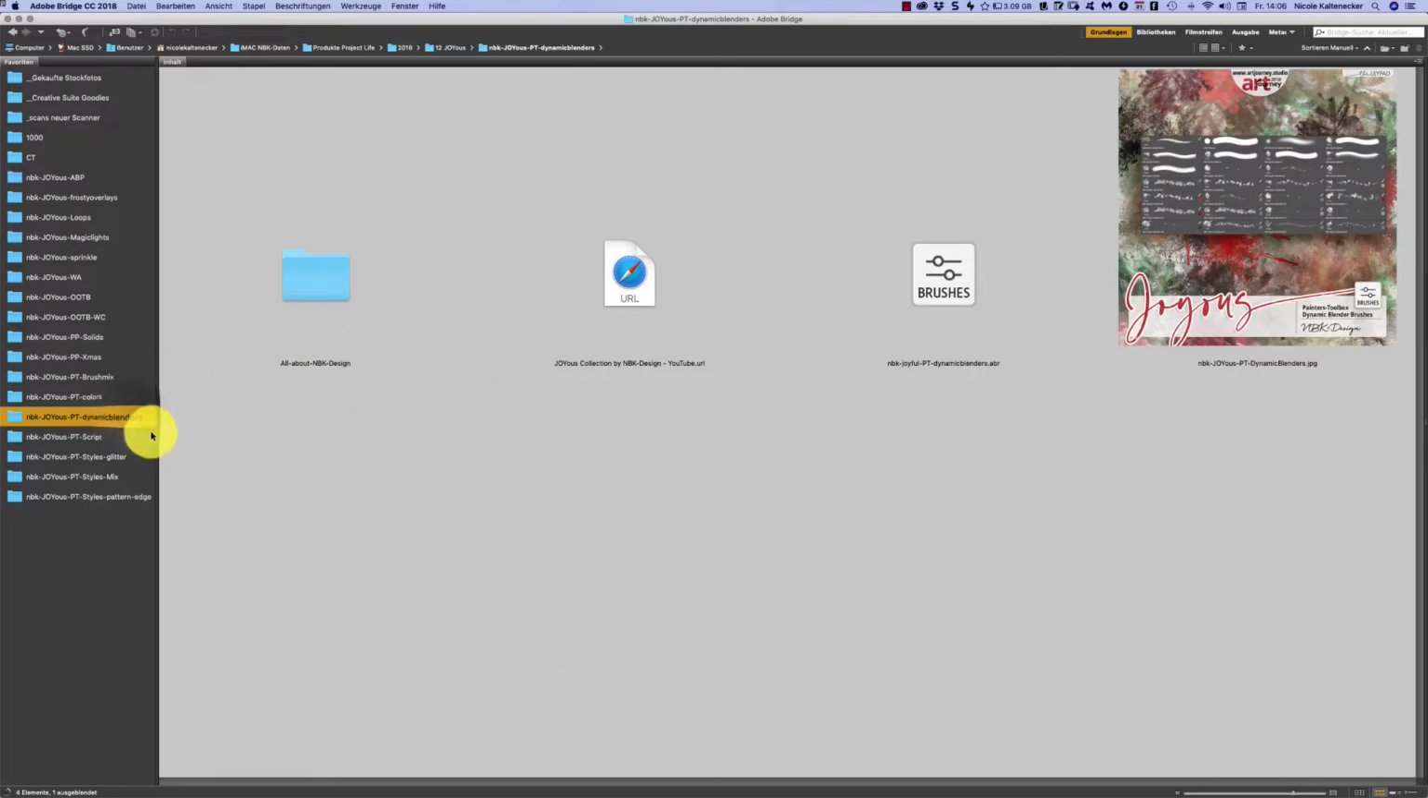Okay, the next folders are the dynamic blenders. You need to take care because those blenders work only in Photoshop Elements 13 and higher, and also in Photoshop 6 and higher. It can always be that something is not working for you with those blenders. If you have any problems, please contact the support or write me an email, and we'll try to find out what the problem is.